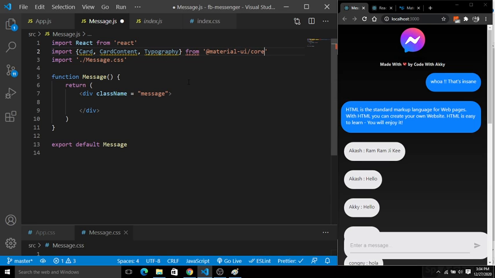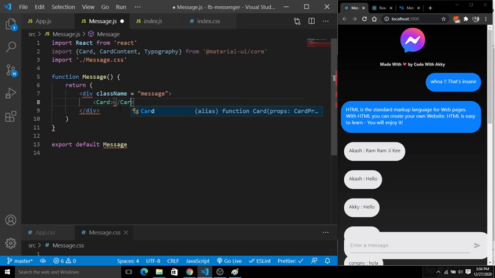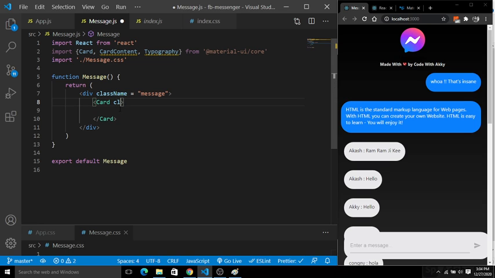So we have this card component, we have this card content component, and we have typography. Inside this message we have a card component. So simply do this card. Inside this card component I am going to give a class name for the styling. I am giving the class name of message user card. So we have this message user card.